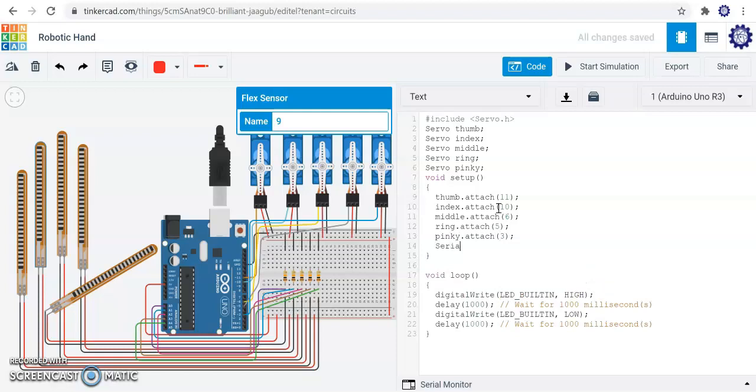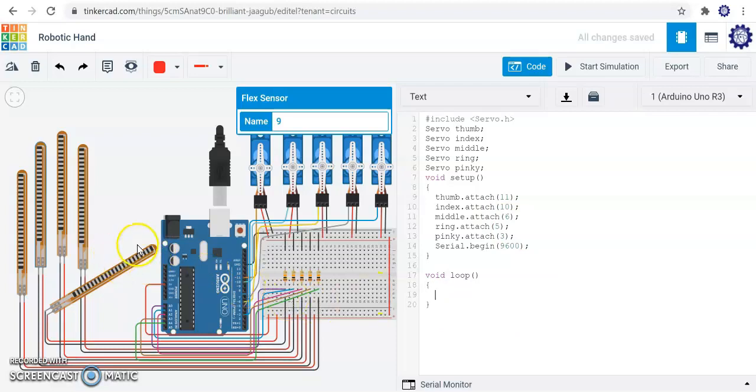Let's go ahead and view the data that's coming from our flex sensor. First and foremost, let's create some variables that are going to store the information that comes from our flex sensor. It's going to be an integer variable, and we can name it something similar to the actual finger itself, so I'm going to go with thumbS, for sensor. You'll notice that each flex sensor is attached to your analog pins, A0 through A4. Let's do the same thing for all flex sensors.